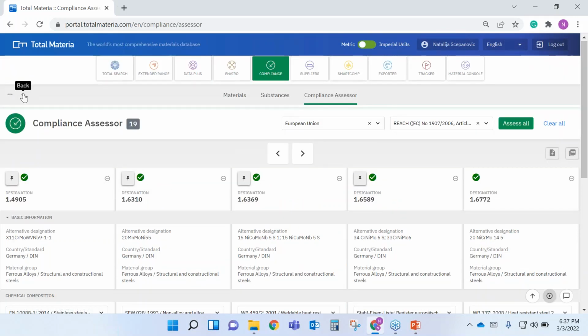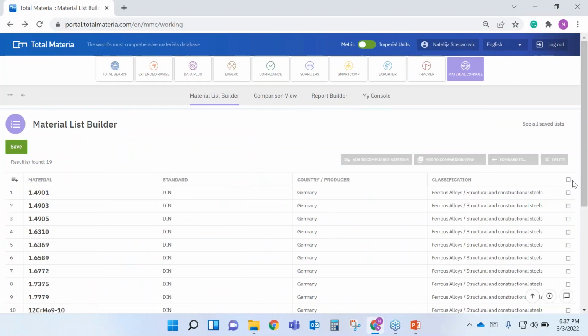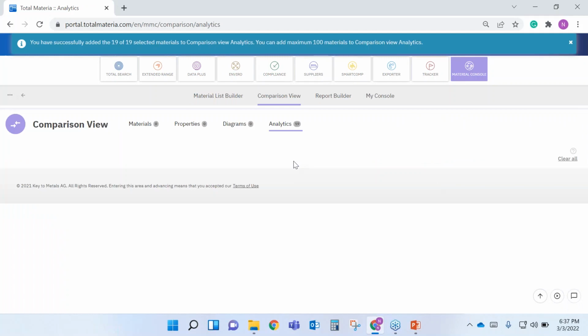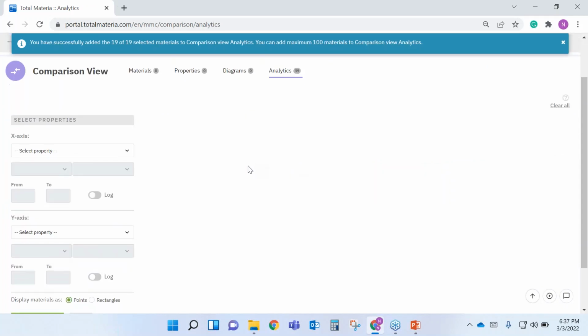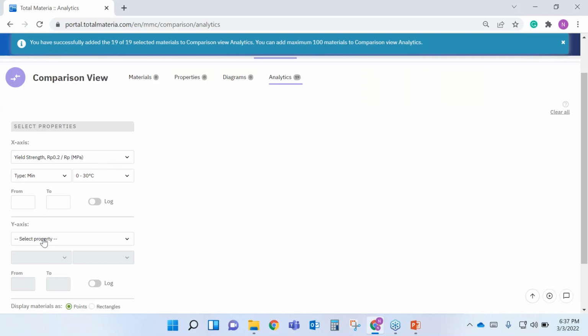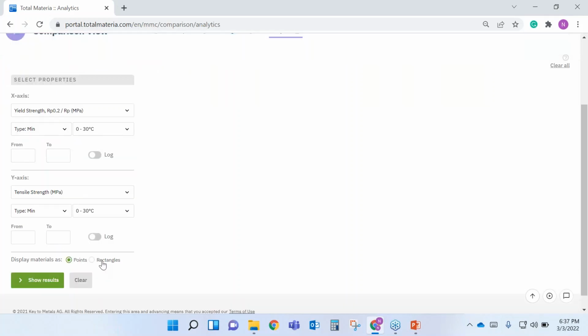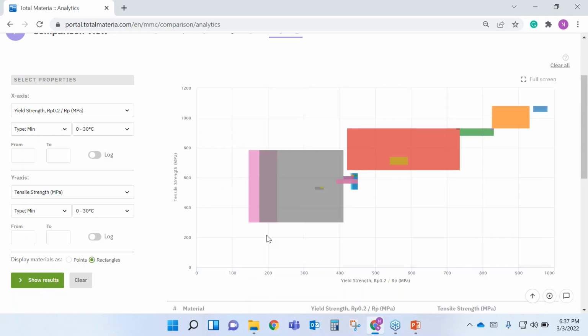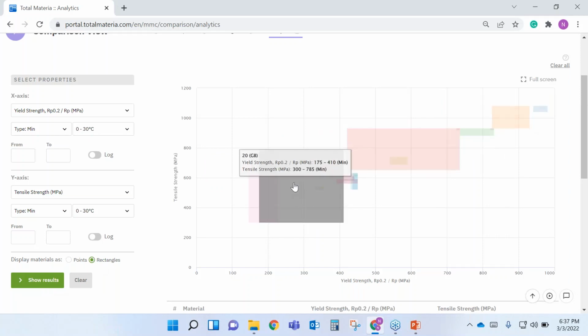I could simply go back to the list, add it to comparison view. Analytics is my favorite way of comparing these materials. This looks very similar to material discovery that we went through. So when I click on show results, you're going to see these different points. And these points are the average of the ranges, as I'm showing you now. But if I select rectangles, I can see the full range of these materials.